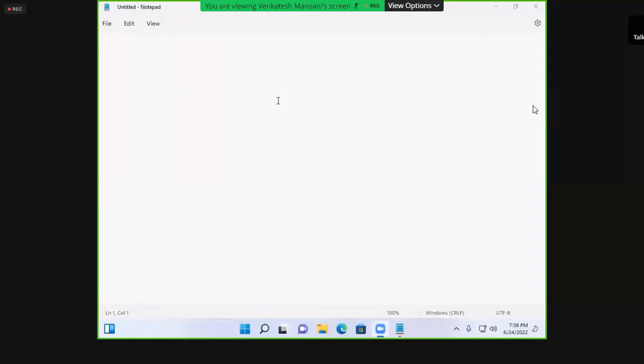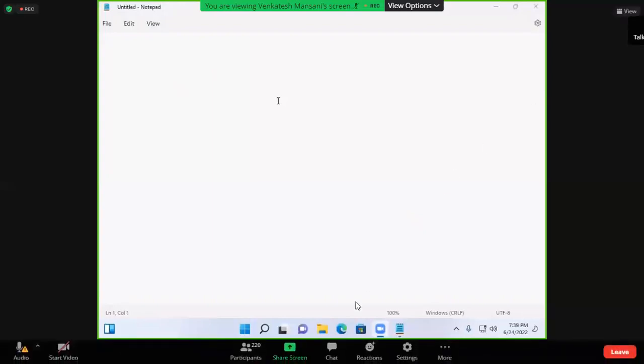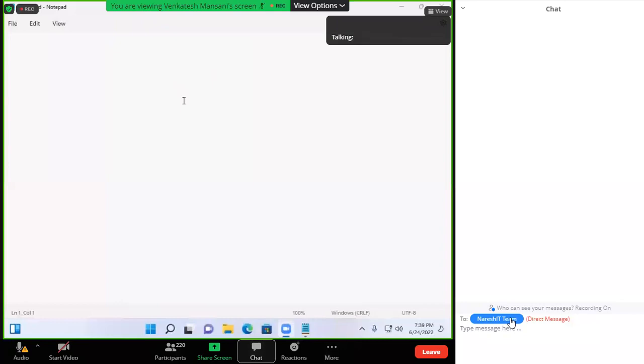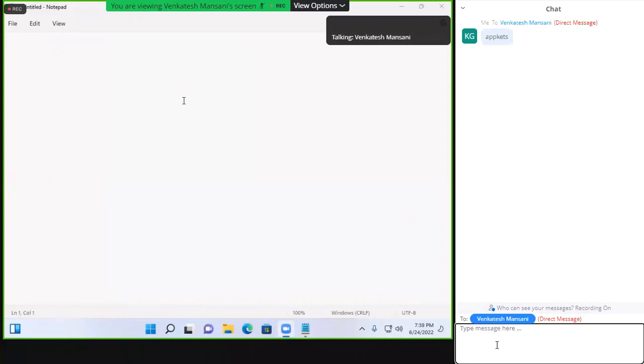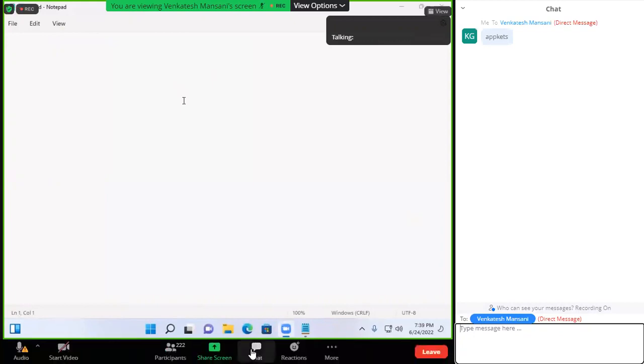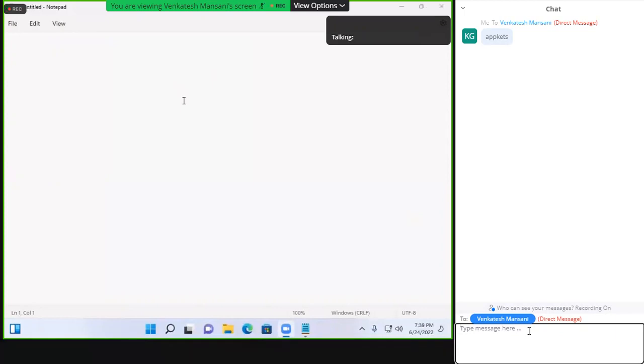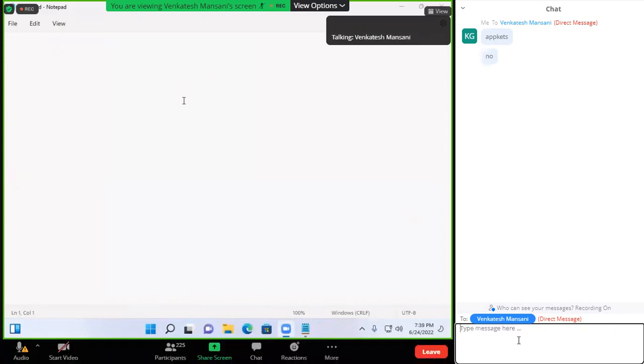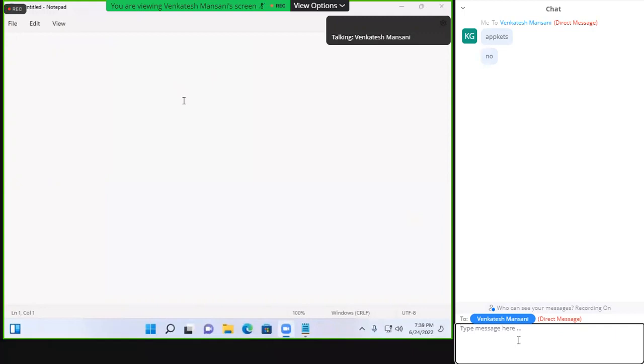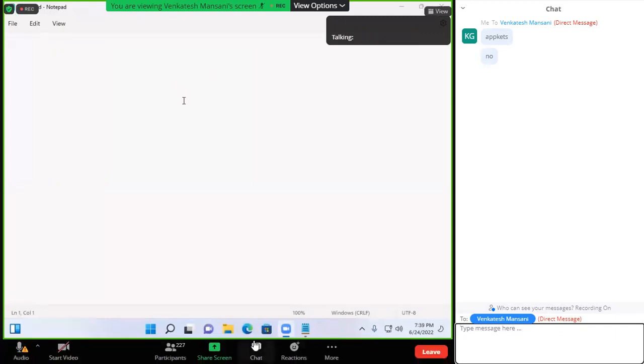Can we develop static web applications with Java? Yes or no? We can develop. Dynamic applications? Yes. Can we develop dynamic web applications with HTML? No, only static. With Java, both are possible.